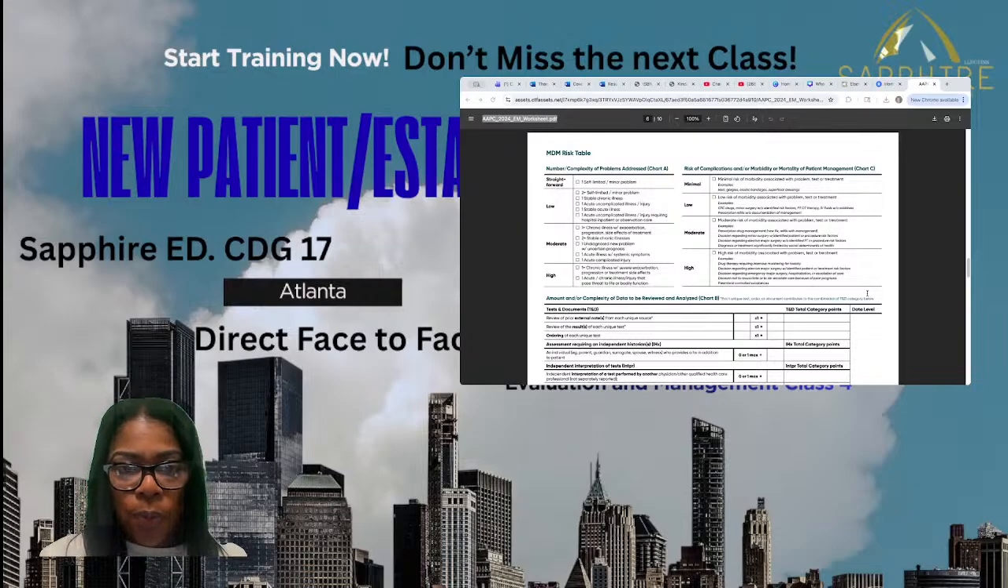Okay, so again, this is a 2024 E&M audit sheet from AAPC. Are we gonna need this, Mr. Lambert? Absolutely. This is a part of your course. There are sheets in AAPC and there are sheets in Sapphire Academy that you can just download.